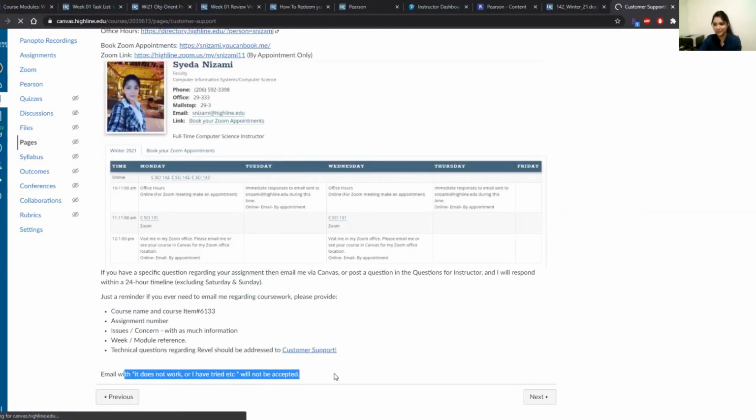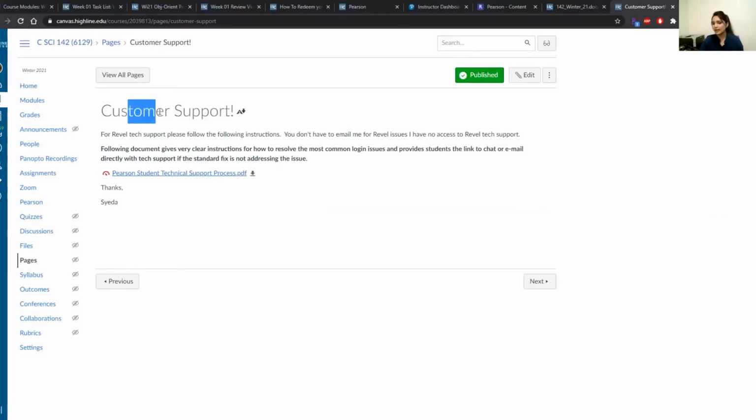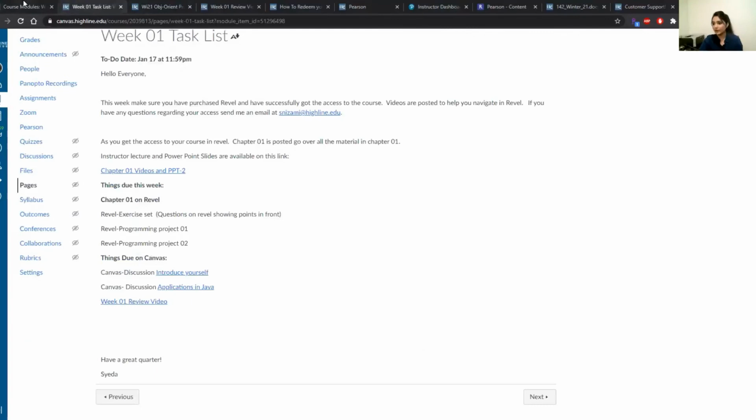That will not be accepted. So customer support is where you go if you have any difficulty with Pearson, you're not able to see your question, or you're not able to see a platform to write. If your username is not working, if your subscription is expired or your access code is not working, you need to contact customer support of Pearson, where you can find over here how to contact, and they will provide you a ticket number. You need to share that ticket number with me if you are late in submitting your assignment and they're working on your account.